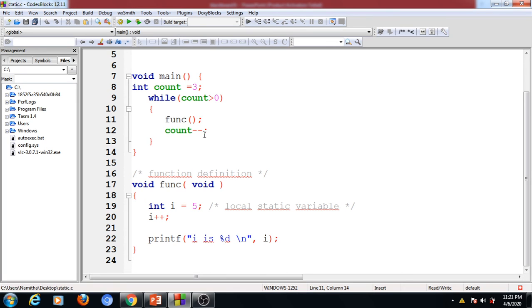Then execute the next instruction here, that is count minus minus. Now count becomes 2. Again go for this condition checking, 2 greater than 0. So again the condition is true. So execute this func function for the next time, and while calling this func function, transfer control to this point, and here again this initialization.